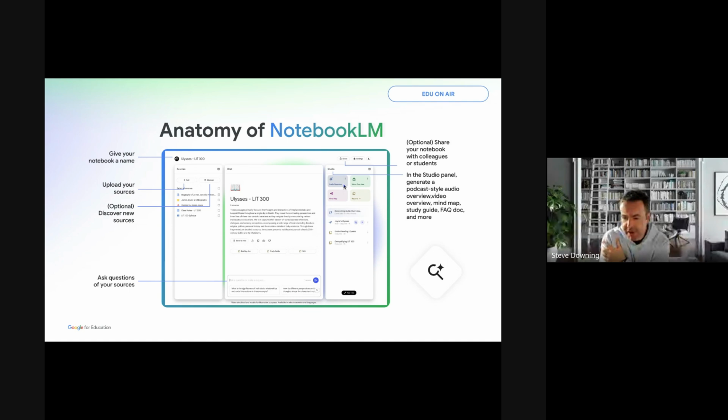And then over on the right-hand side, we've got things that we can make in the studio pane. And we'll take a look at that shortly. Up at the top, we need to give our notebook a name. Now, once it's finished analyzing the sources, if we click up at the top, it will suggest a name for us. So I usually wait until it's finished that initial analysis. And then I probably will edit the suggested title that it's given. But quite often, it's pretty good at giving quite a descriptive title.